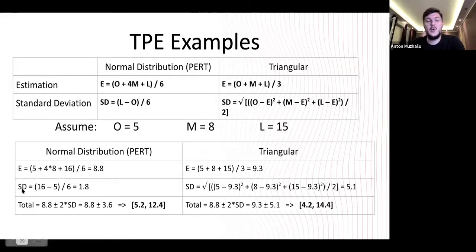And now we calculate the standard deviation. It will be 1.8, which means that the total answer will be 8.8 plus minus 2 standard deviations. So 8.8 plus minus 3.6. So it will be the range from 5.2 to 12.4. So from here to here. And the real value will definitely, with 95% probability, fall into this range. See, this range is shorter than the same one in triangular.